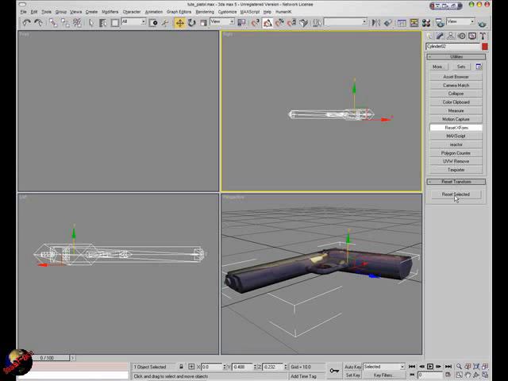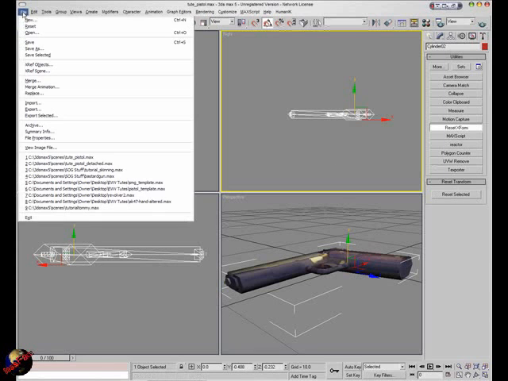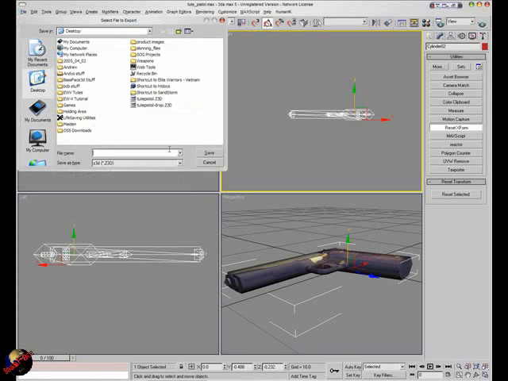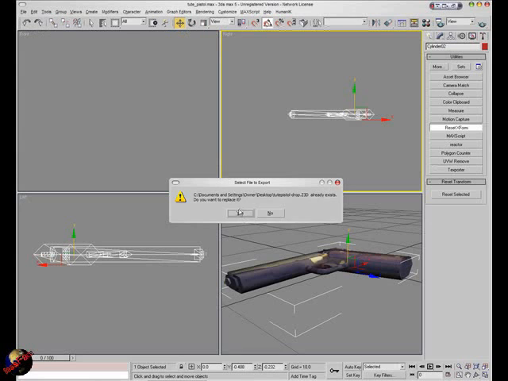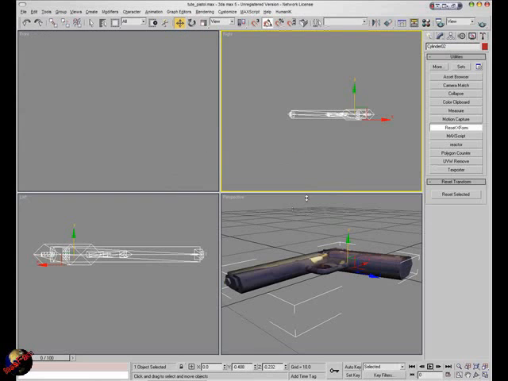Now I'm going to go ahead and export selected and choose toot pistol slash drop, and that'll let me know which one is the hand model and which is the drop model. So I save, I'll replace it, okay, and that's about it for Max.